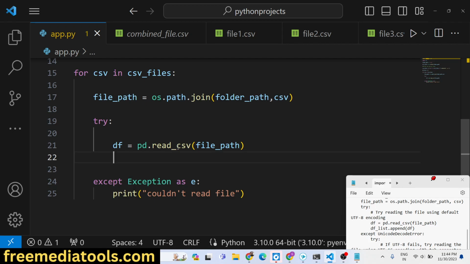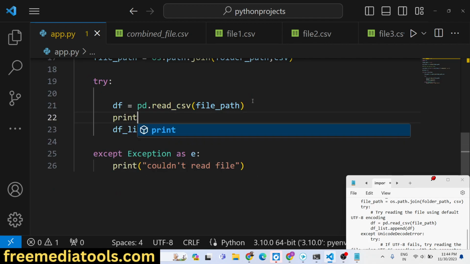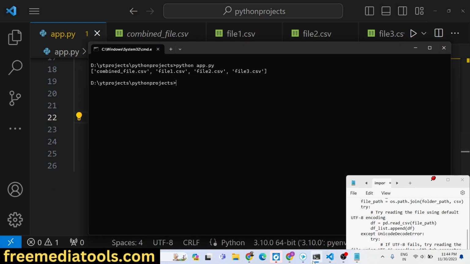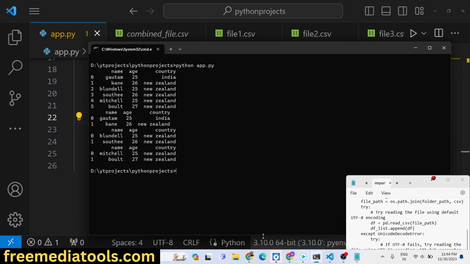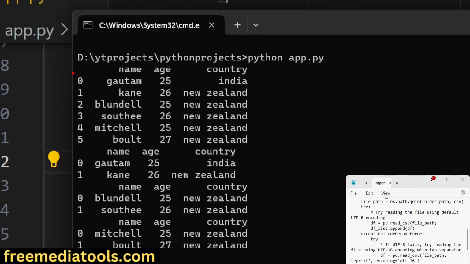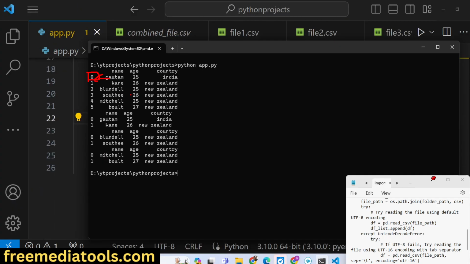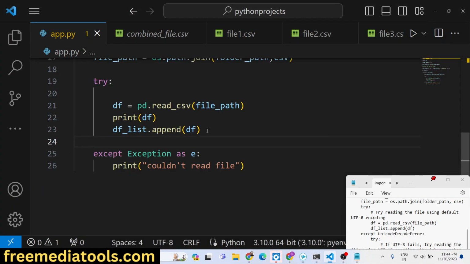And after doing this, we will do df_list.append. We will append this data frame to that array. So if I try to print this right here, data frame, you will see, guys, it will read out the values. Indexing starts from 0. So each value will be given an index here, 0, 1, 2, 3, 4, 5 like this. So each file will be given an index right here.